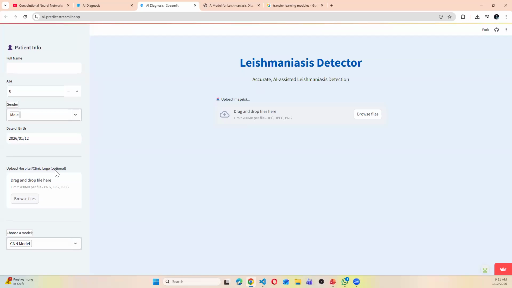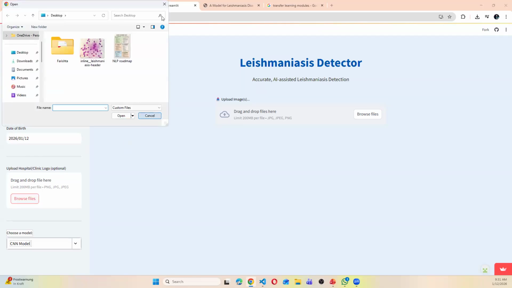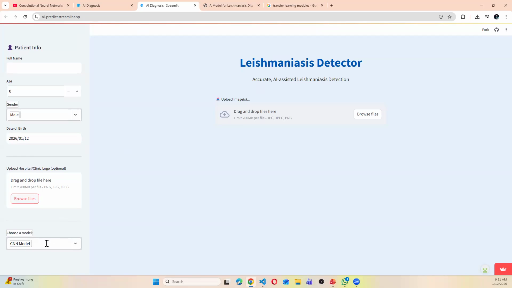For example, if it is your hospital or clinic, you can just browse and put your picture here. Then you can choose your model. You can see CNN, transfer learning model, and multi-challenge model. So in here, you can see how all those models work.